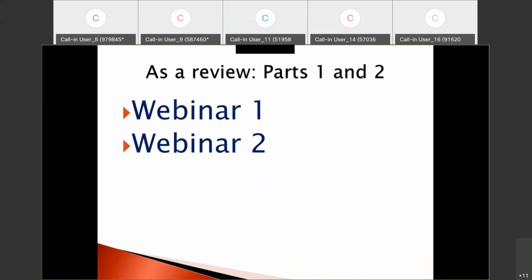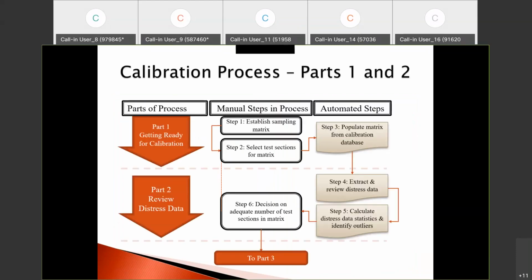Okay. With that, I just want to go over what we've done in the last 2 webinars, parts 1 and 2. We went through all the different steps in the entire calibration process, where we have our part 1, which is getting ready for calibration, where you establish your sampling matrix, select your pavement test sections, and populate the matrix from the calibration database or your user uploaded sections.